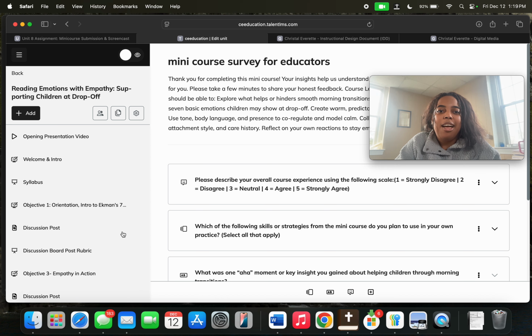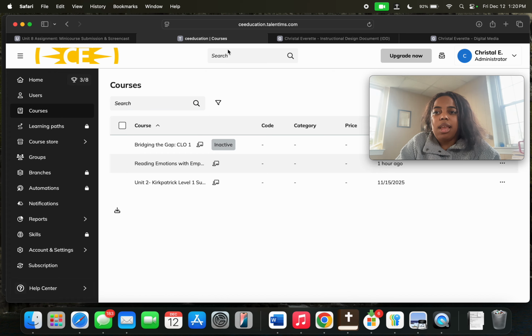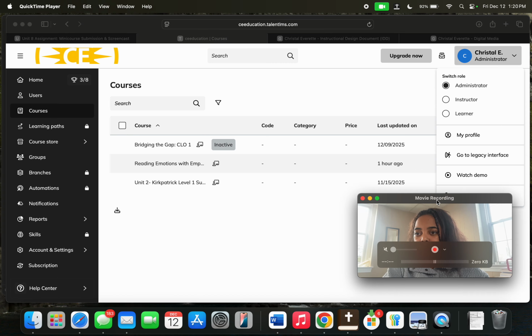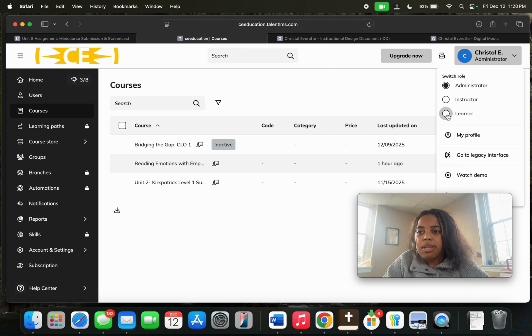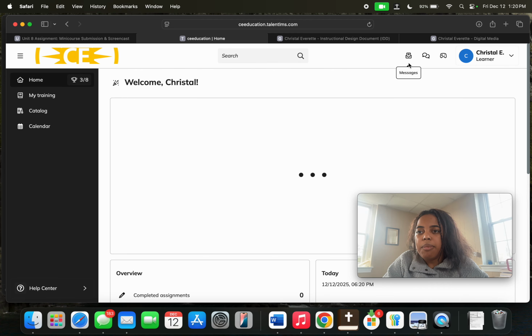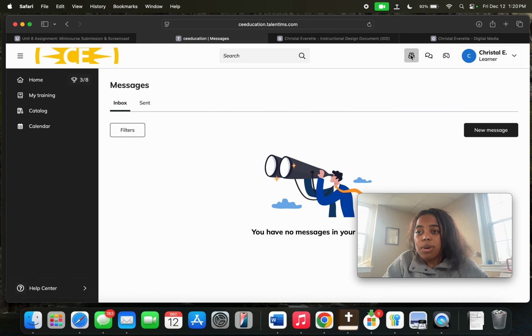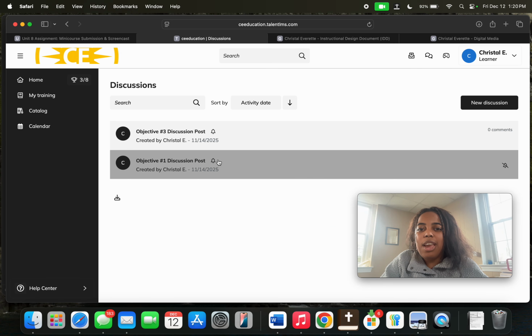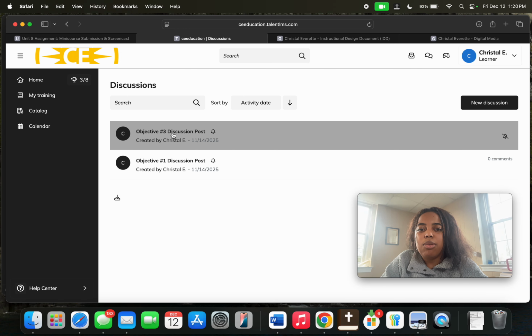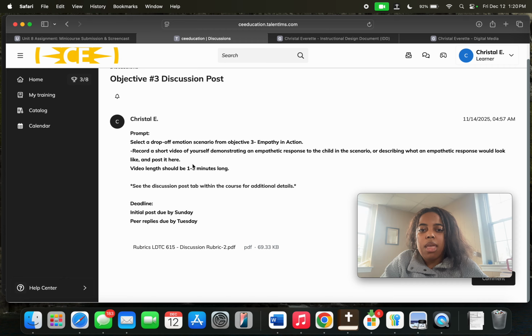So I will exit so that I can show you from the learner profile. Oops, let me move my face again. The learner profile, I can show you exactly where you can engage with the course instructor. So here you can type a message and it will get to the course instructor. And then over here is where you actually can do your discussion post as well. And the instructions, the deadlines for everything, it's all here.